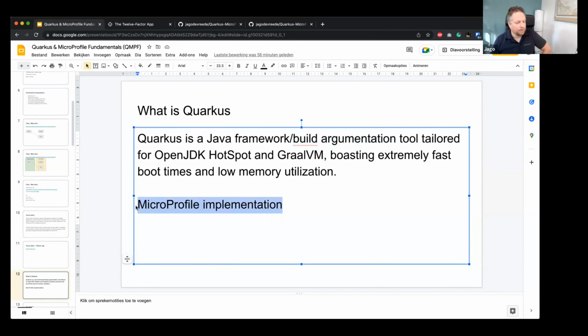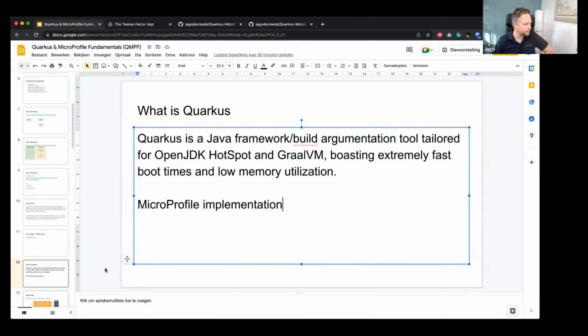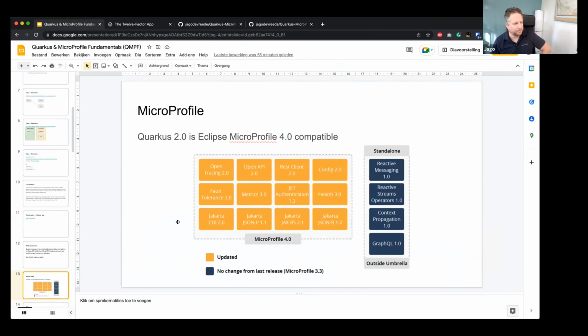And it's also a MicroProfile implementation. I've used MicroProfile a few times now. So what is MicroProfile? MicroProfile is a set of specifications that is used in the Java Enterprise world to build applications.